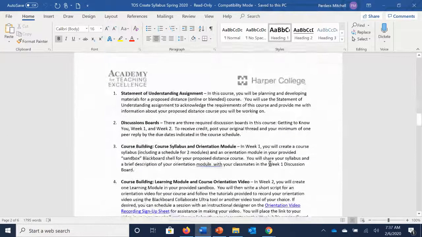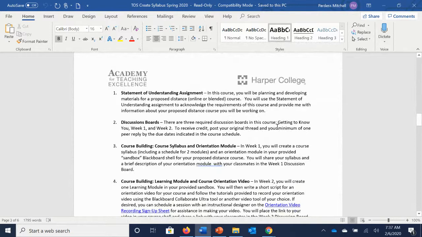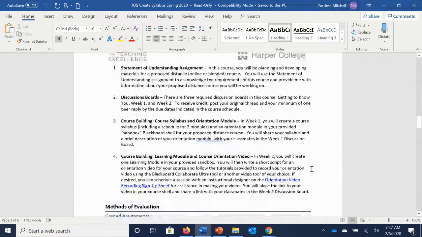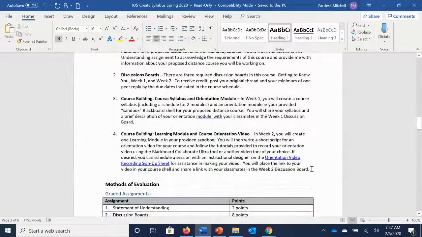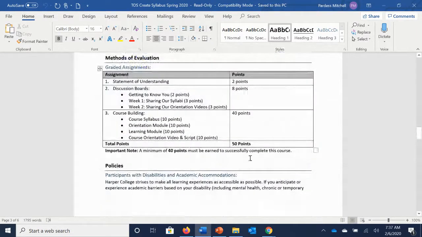There are a variety of assignments over the next 2 weeks. Your first assignment will be a statement of understanding. This is a great tool to provide to students just to have them be accountable for reading the syllabus and looking through the course. We will also have some discussion boards, and I will discuss how to create a syllabus and orientation module for your students. And then lastly, you will create one learning module as well as a course orientation video similar to what you're watching right now. Here's how you'll be graded.